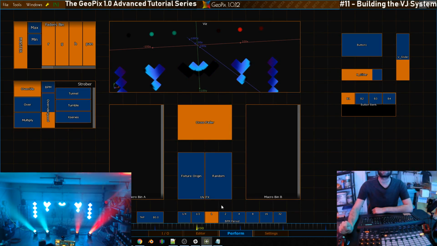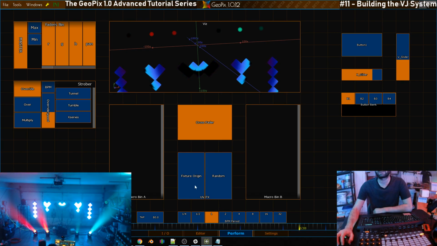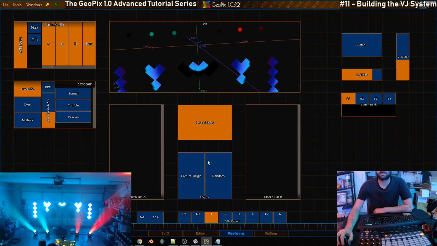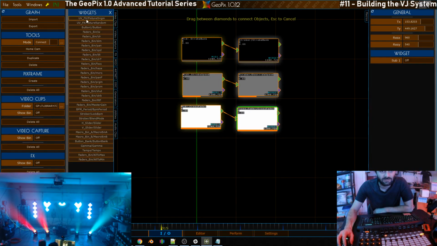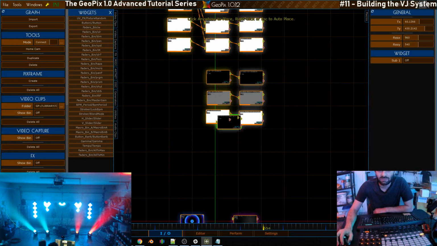The next thing that we will do is rig up our fixture origin and random sliders, either UV effect sliders. So let's go back to the IO tab and let's look for these. They're at the top of the list. So we can just go ahead and click on these and add them both.